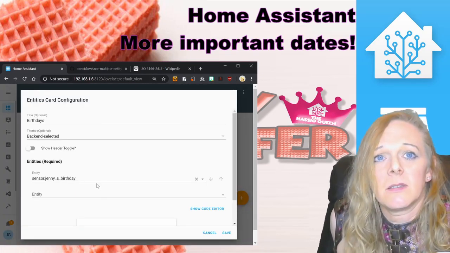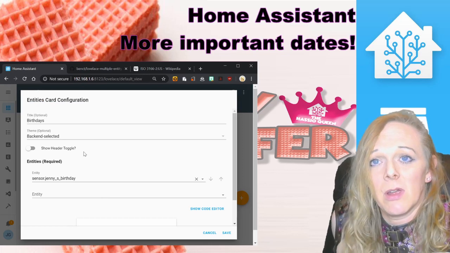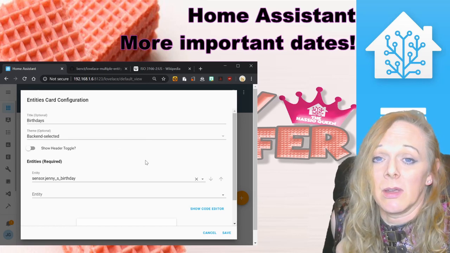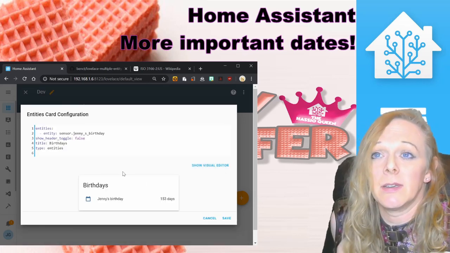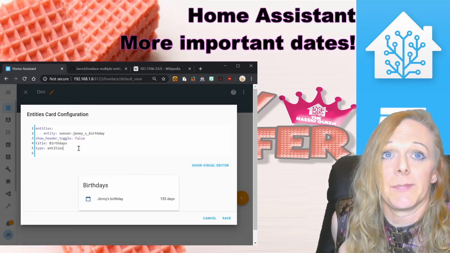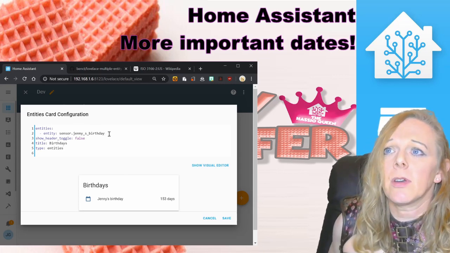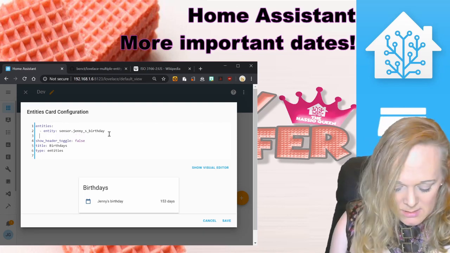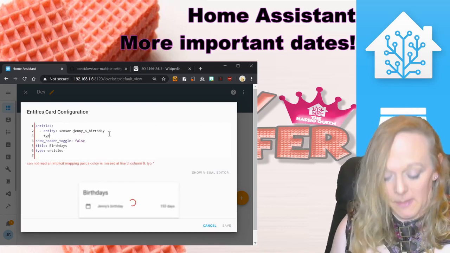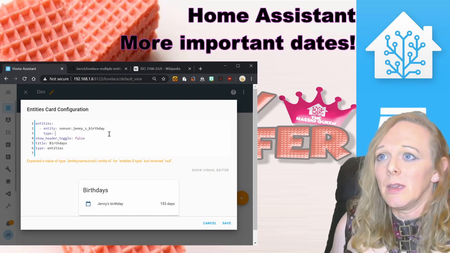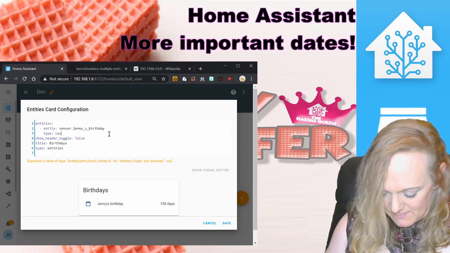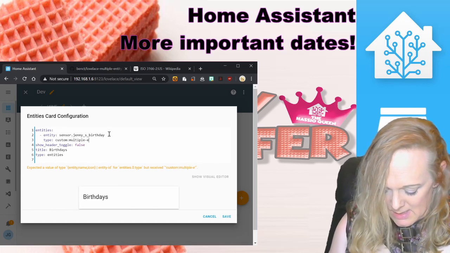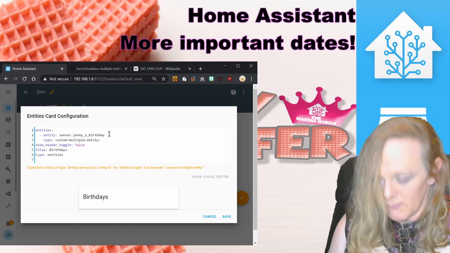We're going to edit this so that we can use that multiple entity row card. The downside is that we can't edit it in the UI, so we're going to have to use the code editor. We can do it in here though. Where we've got our section, entities, we need to add a type. And the type is custom multiple entity row.